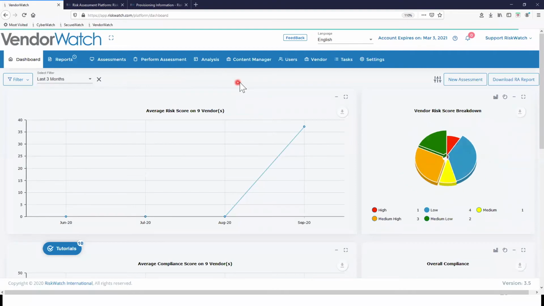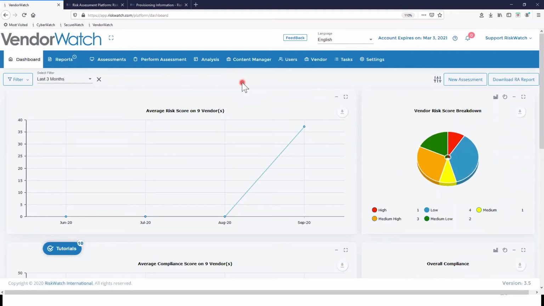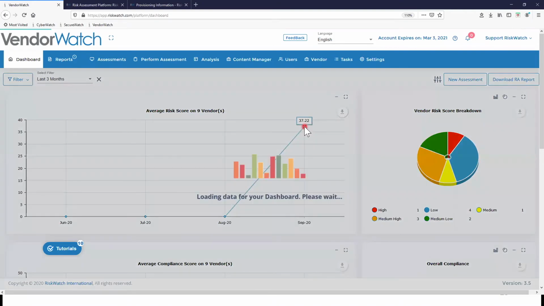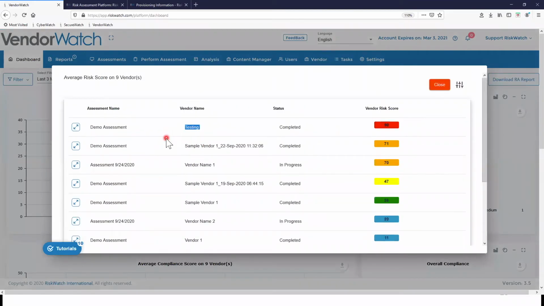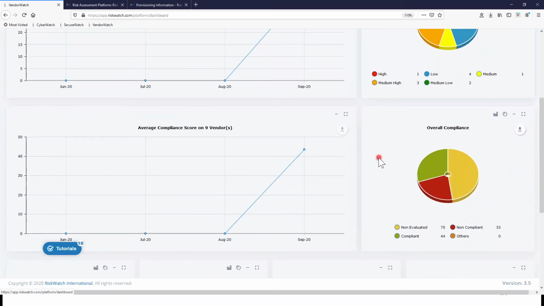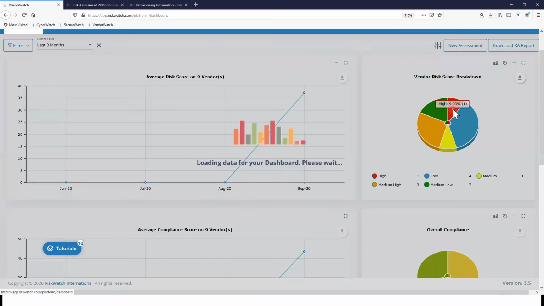The great thing about our dashboard is that it gives you real-time view into where you're at with vendor assessments. So you can see sort of your average risk. You can see that going up and down over a period of time. You can drill down into the assessments that have been completed for vendors. So it's very easy here to see that this testing vendor name was extremely high risk, where some of these others, not so much. We can drill down into the risk by vendor, by risk score.